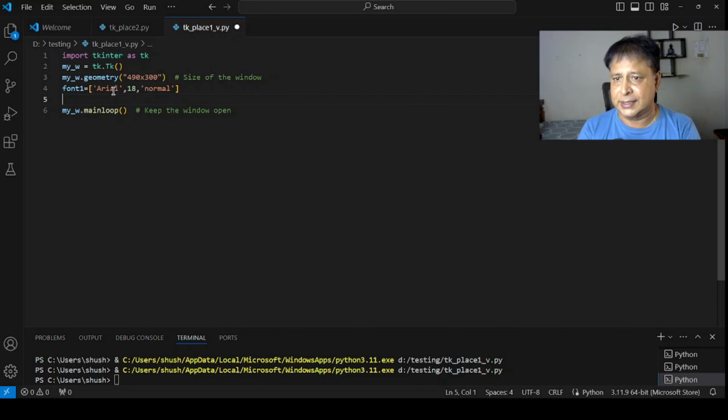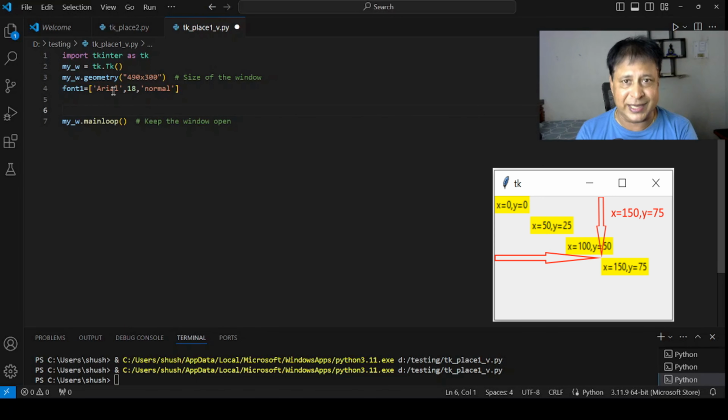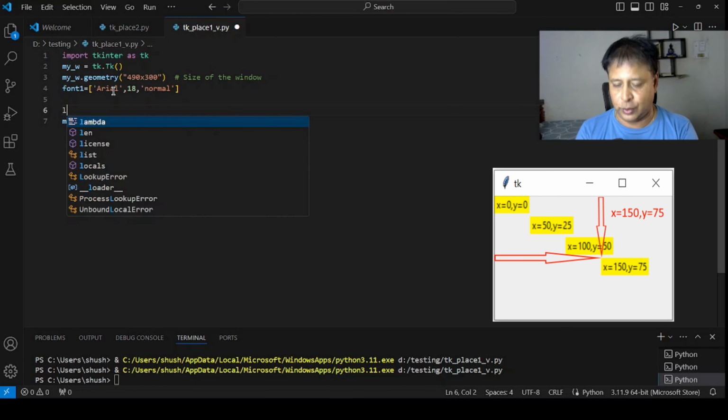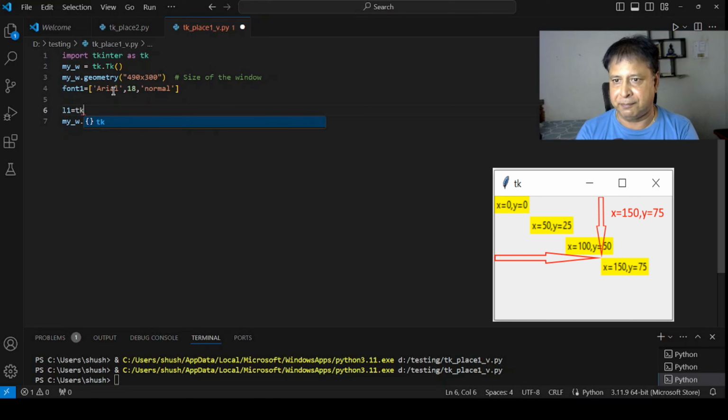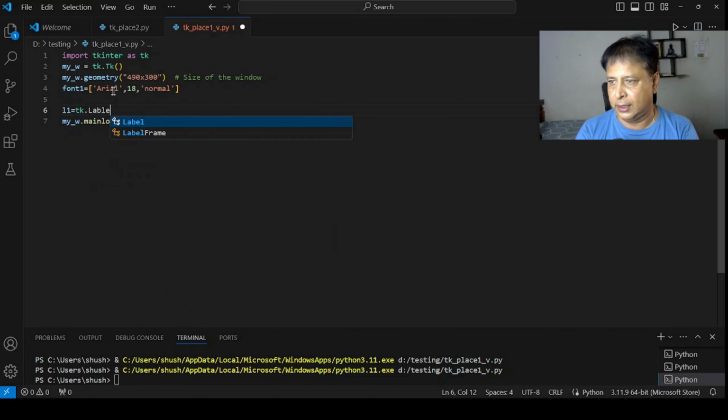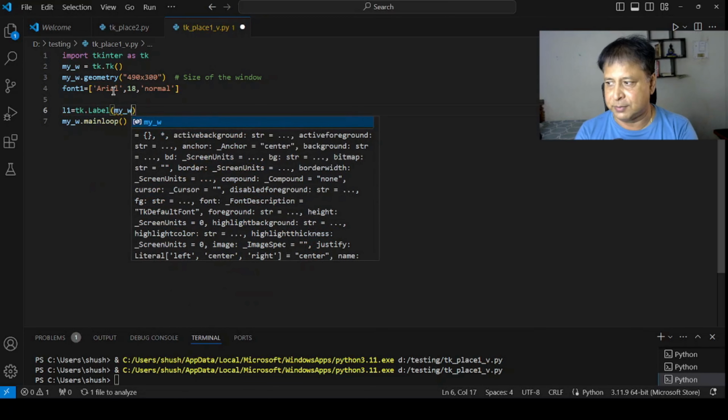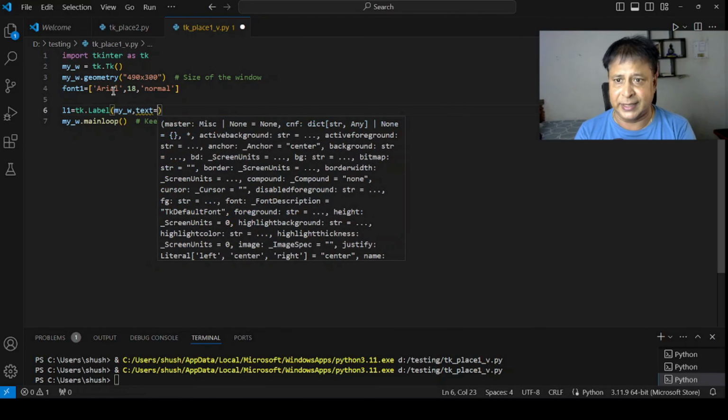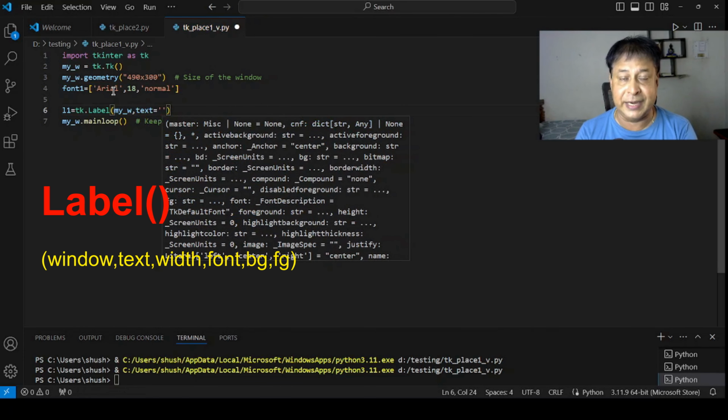Now after this, let me just place a label. So those who are for the first time understanding the label layout, we are using place layout, which is the X and Y coordinates values straight away, starting from top left corner is the 0,0 X and Y value. So L1, the first label I am placing, Tk label. So here my underscore W is my parent window. What text I am writing? This has nothing to do with our main script, but anyway, we'll write it for our better understanding of what coordinates we have used.